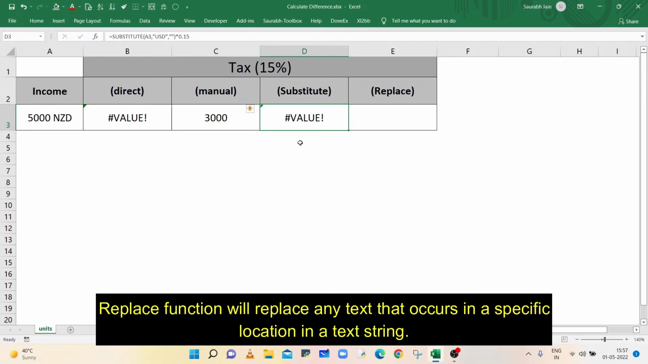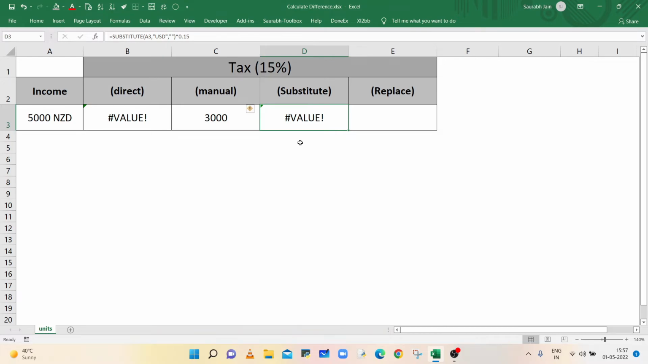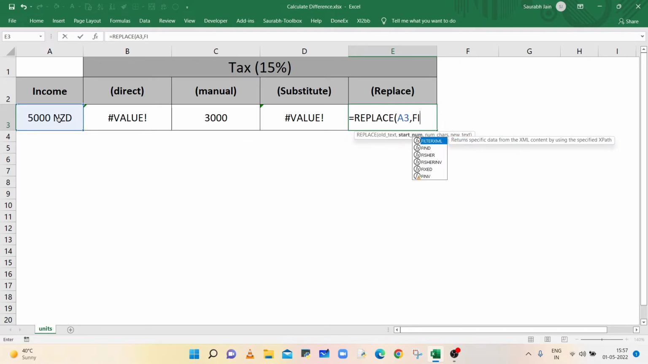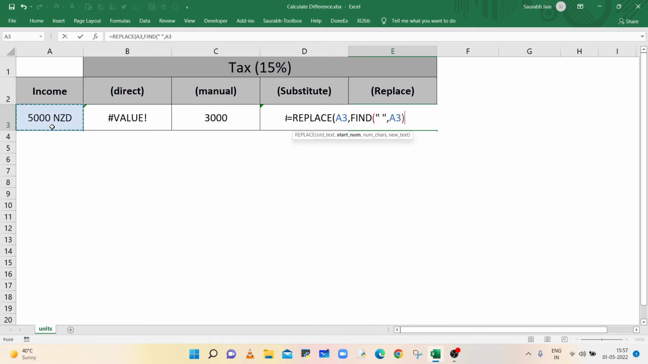Now this function will replace any text that occurs in a specific location in a text string. So in this example, to remove all the characters after space, type equals to REPLACE, open bracket, select cell A3, comma. To find the location of space, we will use the FIND function. So type FIND, open bracket, to search space, we will give space in double quotes, comma, select cell A3, closing bracket, comma. We have to replace all the characters after space, so we will use 99, comma.